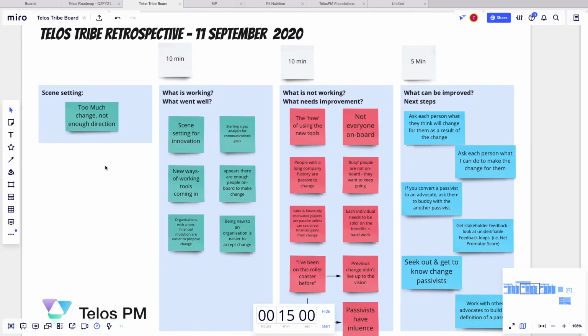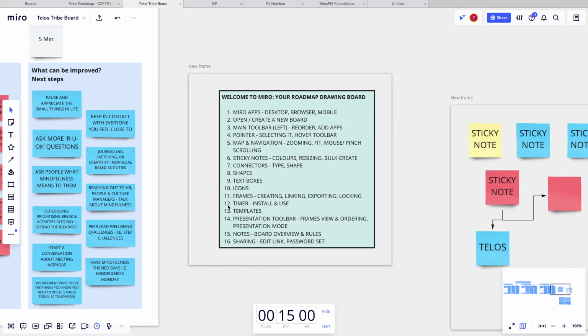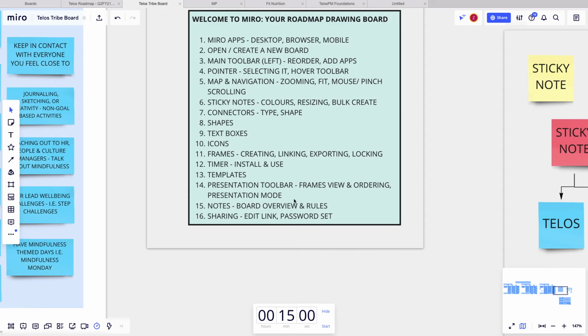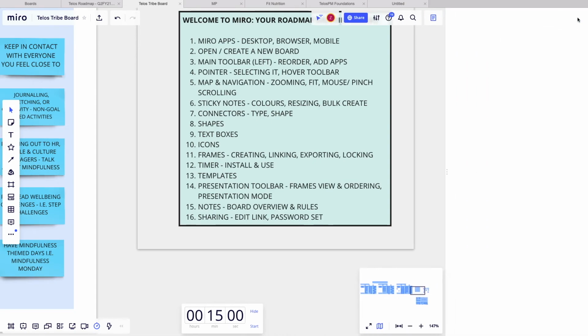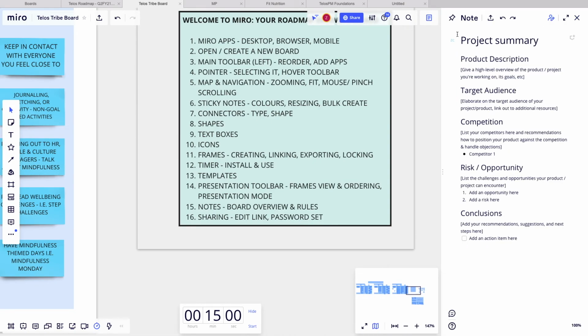So going back to my list, the last thing is notes. Second last thing is notes. So up here you've got notes. Notes is a very good thing for you to take notes about your board.